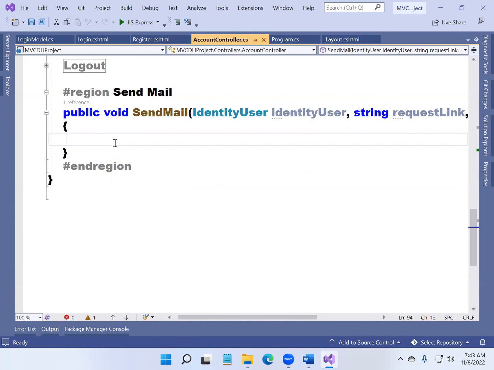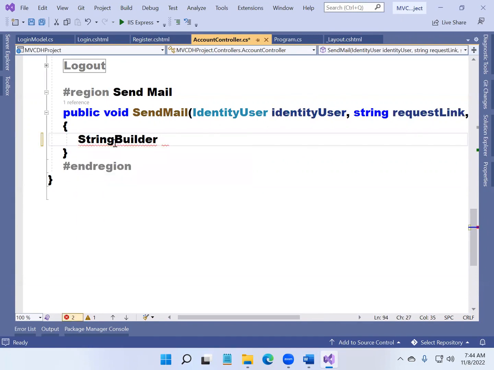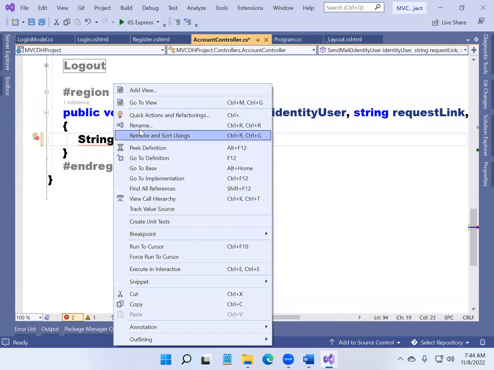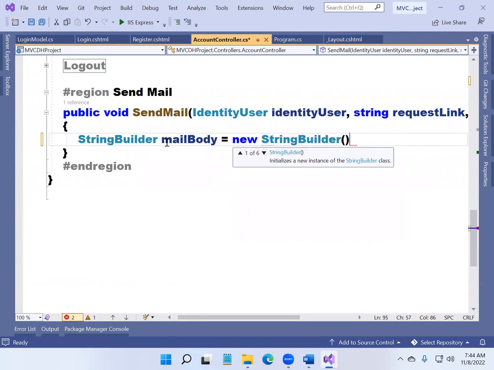To build a body, first I'm taking the help of a StringBuilder class. Remember StringBuilder, all of you? We already know about this particular class, String and StringBuilder. You already watched the video also. So what is the use of the StringBuilder? To build a string. If you want to manipulate a string, we discussed that String should not be used. What should be used is the StringBuilder. I'm creating a StringBuilder. I'll call it mailBody equals new StringBuilder.